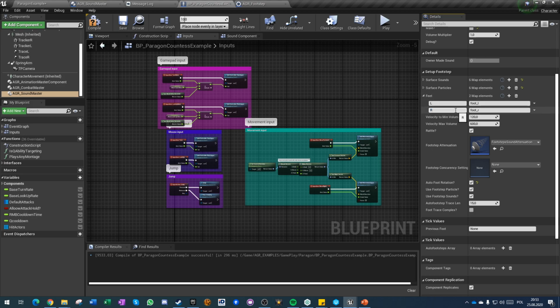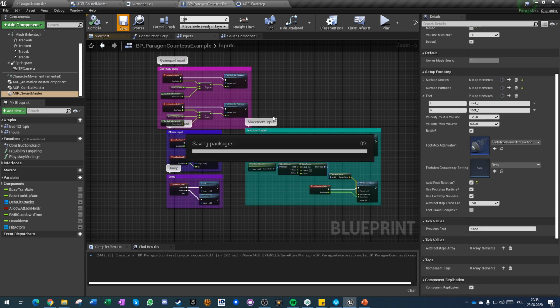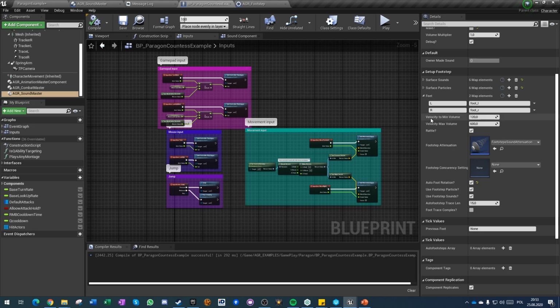I made this system so it will work with any character that has any number of legs. I haven't tested it with spiders and quadruple animals, but I will soon. And if something doesn't work with those types of characters, I will adjust the system so it works perfectly with any number of limbs. And then you have a velocity minimum volume, which is 0.1 volume, and maximum volume is 1.